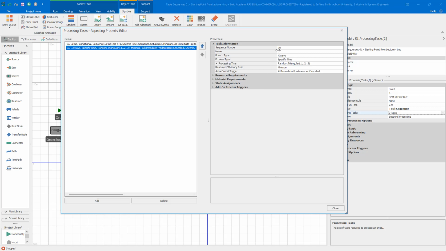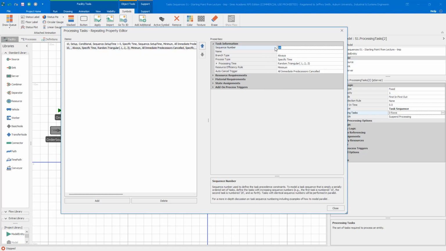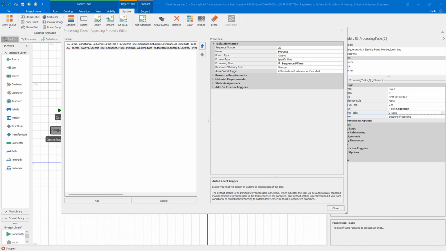Our second task is process. So I need to update the sequence number so they are in series rather than in parallel. This is process. And for this one, we want it to always execute. So there's no condition here. And we will set the process time to sequence p time. Now, one more thing we have to do here is this auto cancel trigger. And so auto cancel trigger is a setting where you can say if the immediate predecessors are canceled, then cancel this one. So if you go back to our task sequence here.